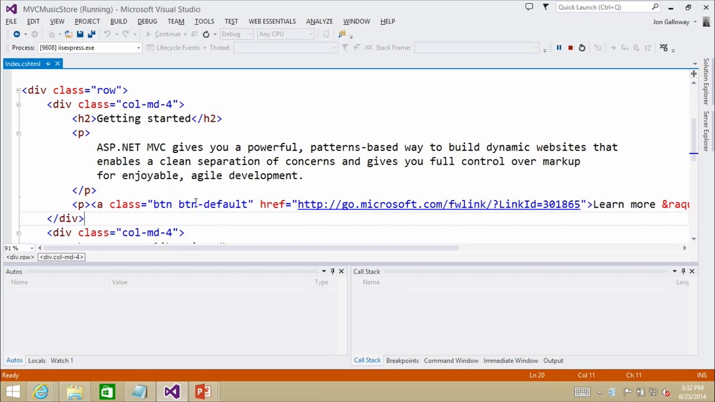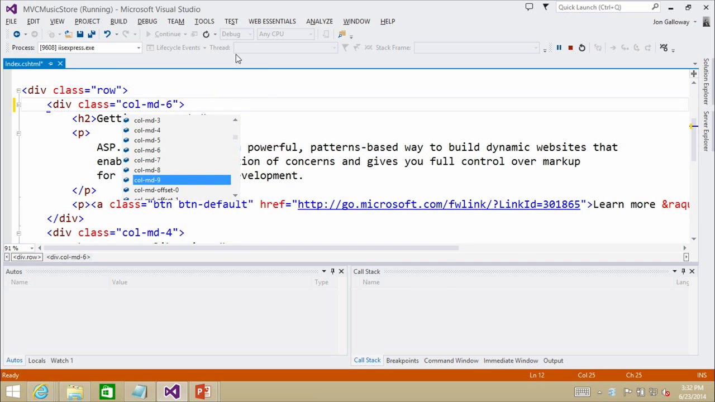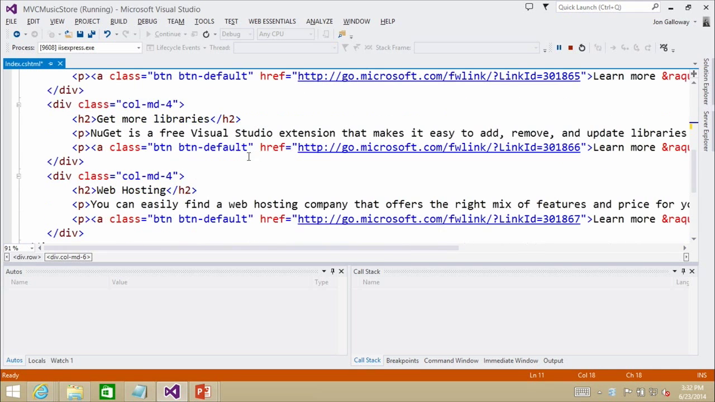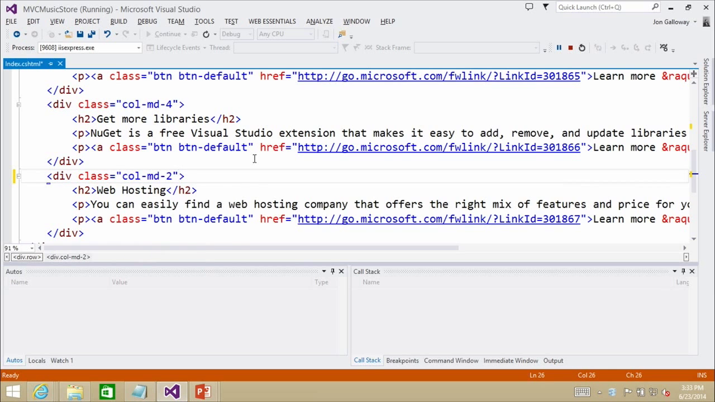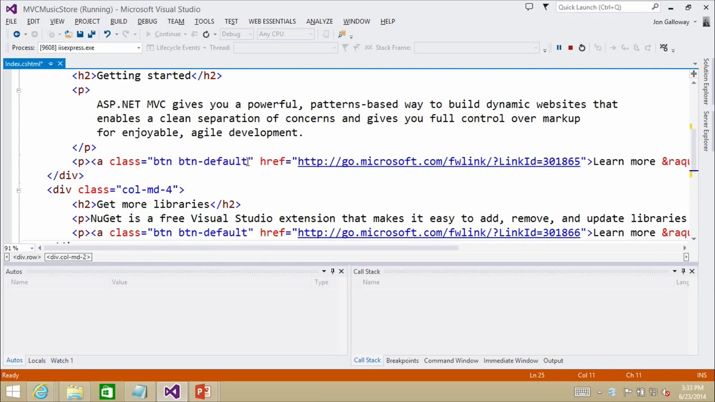Let's try, instead, let's make this one 6. And we'll make the next one 4. And then we'll make this one, should we go with 2? 2, okay. Yep. 6 plus 4 plus 2 is 12. Let's say we didn't know what the options were. That's kind of nice. I actually love the IntelliSense. Okay, so now I've got 6, 4, 2.